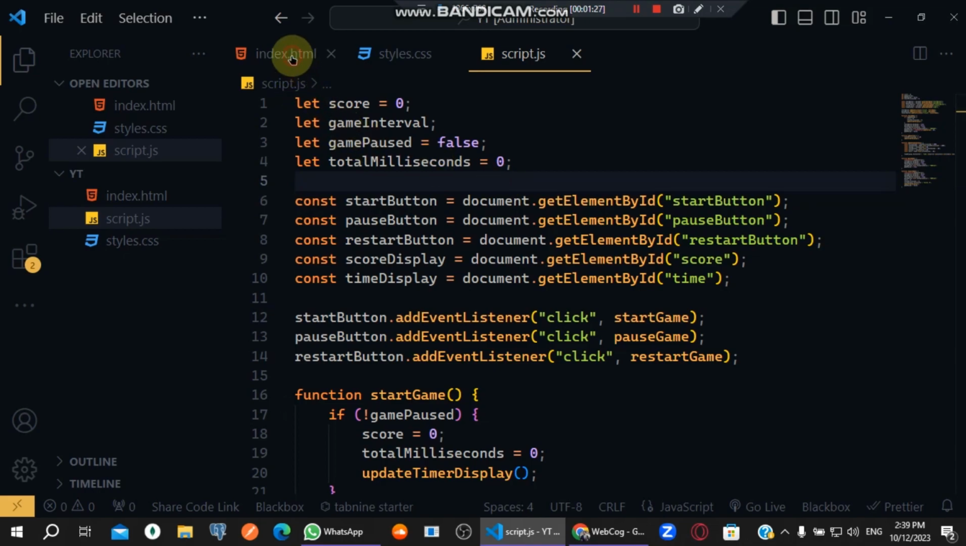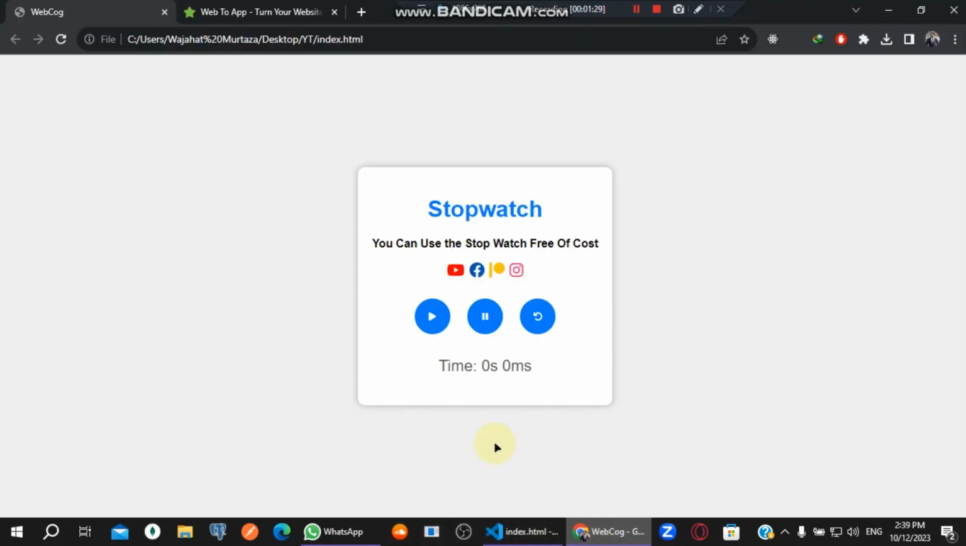Here I have a simple website which is a stopwatch. I added some basic functionalities like start the time, pause the time, or reset the time. These are some basic fundamental functionalities in my website. Now we are going to convert this website into an APK file, so that it can be installed on our mobile phones and we can use this same app on our mobile phones.